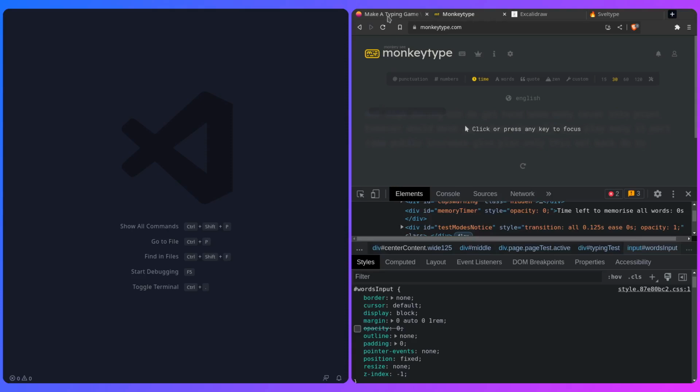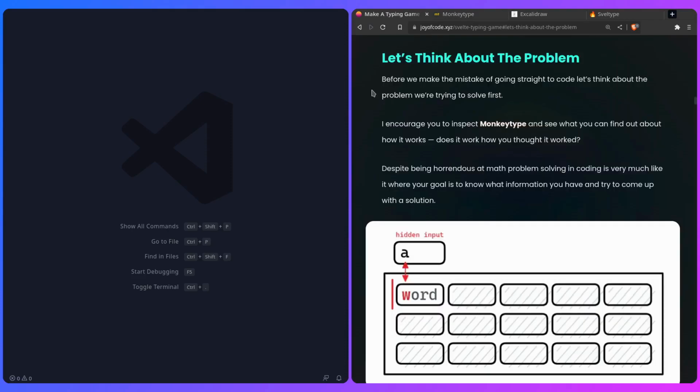So if I go back to the post, I encourage you to inspect MonkeyType yourself and see what you can find out about how it works. Does it work how you thought it worked? Does it match your mental model? And despite me being horrendous at math, problem solving in coding is very much like math, where your goal is to know what information you have and try to come up with a solution. So for example, remember Pythagoras theorem or whatever, if you have A and B and then you can find out C and etc. It's the same in coding.